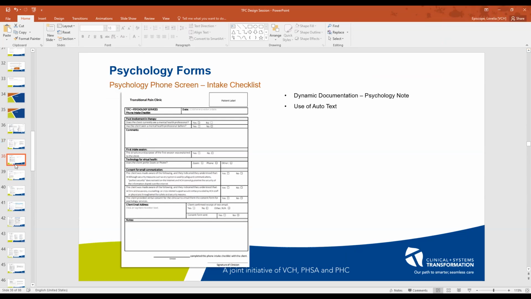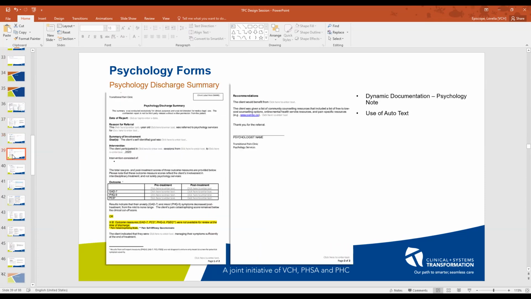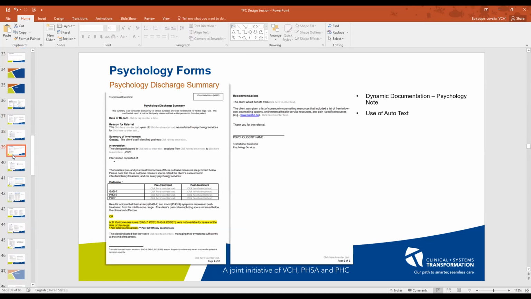Okay, this is the psychology phone screen, the intake checklist. Once again, dynamic documentation and auto text to mimic what we are currently looking at over here on the left. Okay, move on. Discharge summary. Once again, dynamic documentation, and we can use auto text as well, along with any smart tokens that can pull in certain results as well.